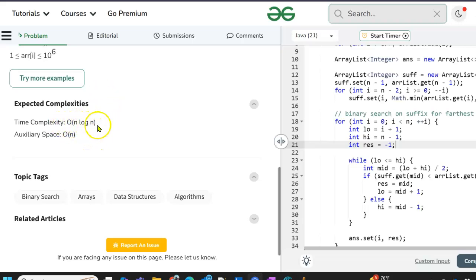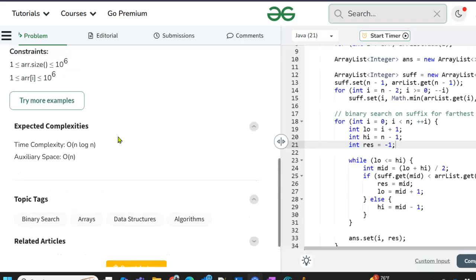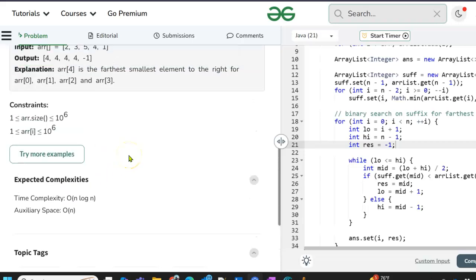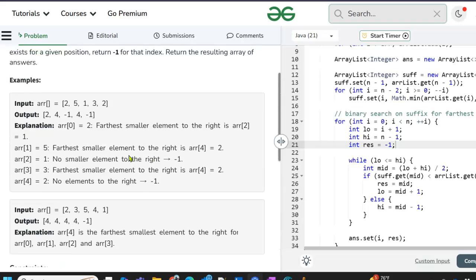Time complexity, n log n. Now that sounds like a sort, but we're really not going to sort anything. We are going to do, as it says under the topic tags, binary search. We're going to do a binary search for every element. So there are n elements. Binary search is log n, so we'll get n log n. Auxiliary space, O of n. So that suggests that we want another array, which we do.